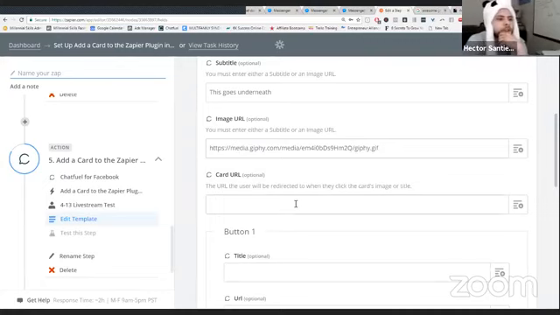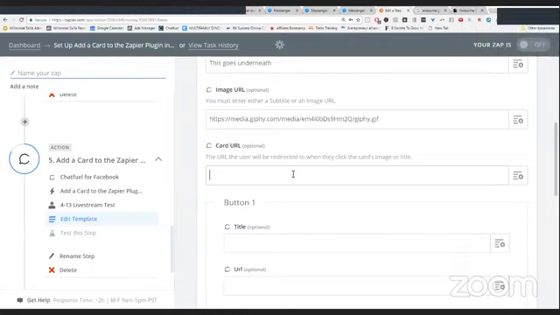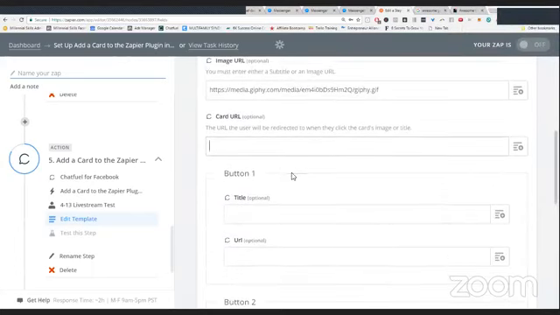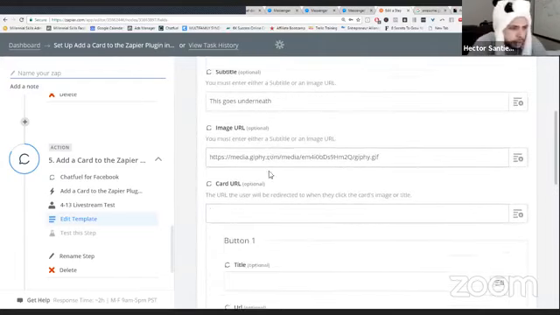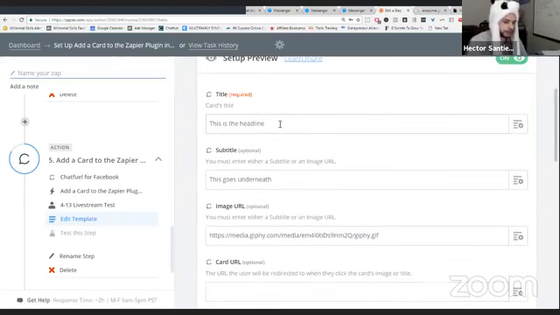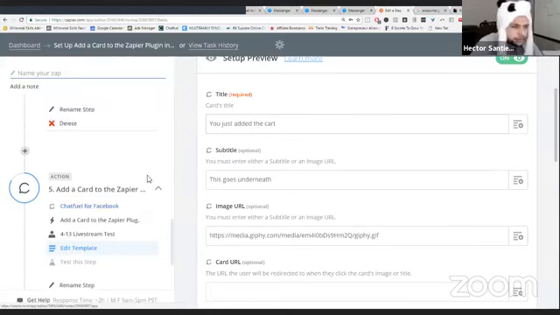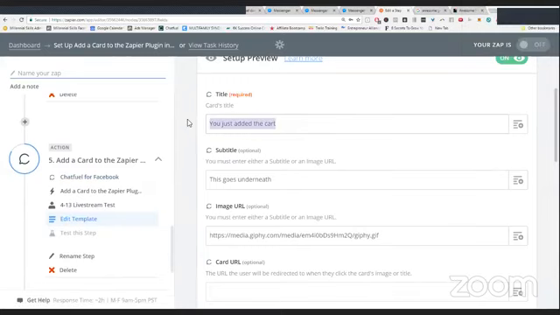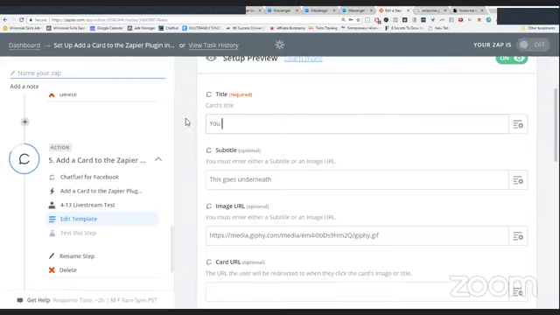John, this card URL is the link that would open if the user clicks the card. It's optional, so you could just leave it. Buttons are optional as well. Okay, cool, so we don't need those. You wouldn't do this though. This would be useless to do here, because the data never changes. There's no reason to add the same static data.